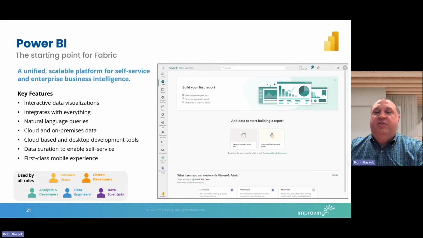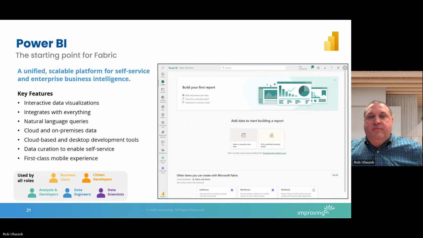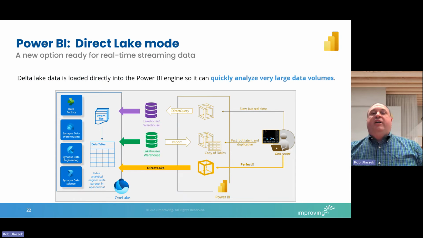As we mentioned earlier, all the roles in Power BI have Power BI as their starting point in Fabric. While Fabric is based on a lot of existing Power BI functionality, there's one new feature worth mentioning: Direct Lake queries. Direct Lake mode in Power BI provides the capability for analyzing very large data volumes. This is made possible by the advent of OneLake and is done by loading Delta Lake data directly into the Power BI engine. This is especially useful when we want to work with real-time streaming data.